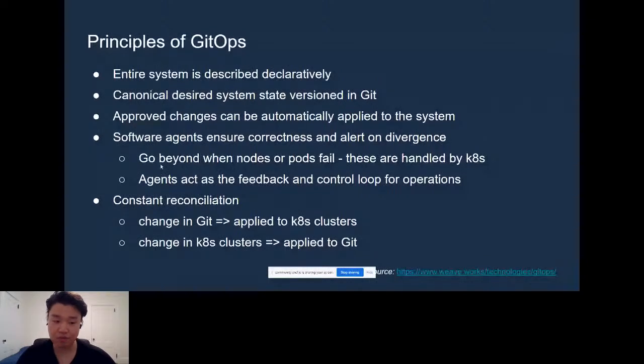I think it's important to note that this goes beyond just when nodes or pods fail, which we get for free from Kubernetes anyways. There's functionality in addition to the basics that we can do with our controllers using the operator pattern. And these agents act as the feedback and control loop for operations. And finally, there's constant reconciliation. So when you see a change in your Git repo, that's applied to the Kubernetes clusters, and changes in Kubernetes clusters should be reflected in Git as well.